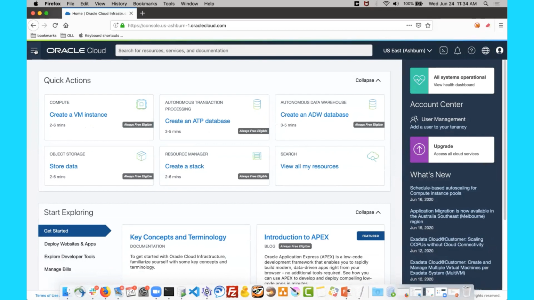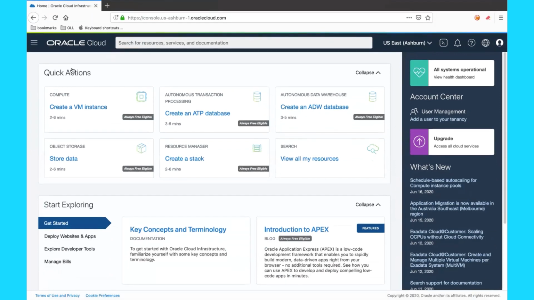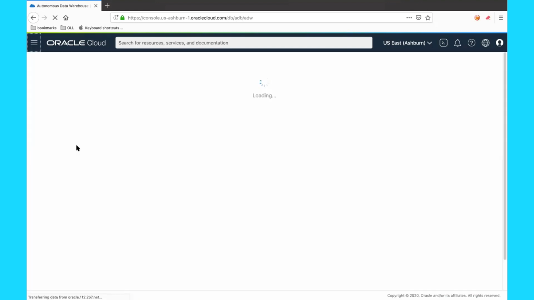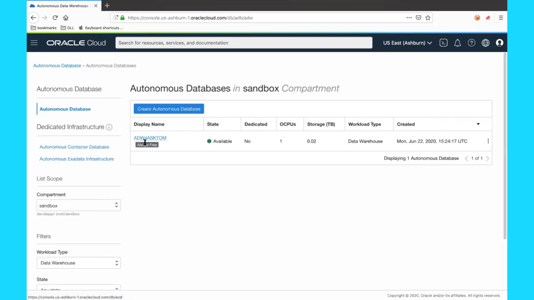So the very first thing that I'm going to do, and actually let me go to full screen here. Okay, so the very first thing I'm going to do is come over here and go to, I could create an autonomous data warehouse or an autonomous transaction processing. Say I want to create an autonomous data warehouse instance. Now, as you're going to see, I already have one in here. And in fact, I created it just for today, ADW for AskTOM.